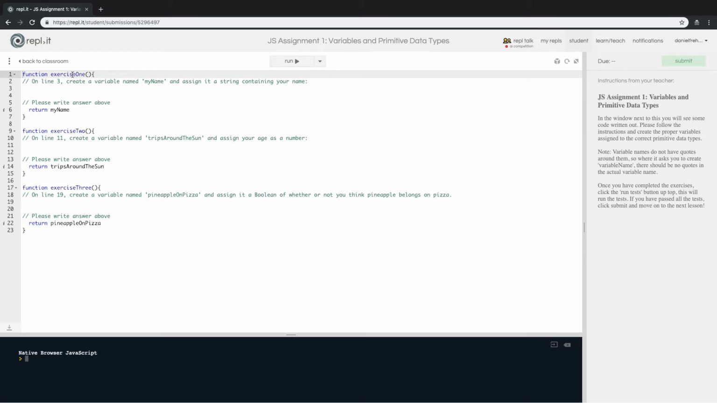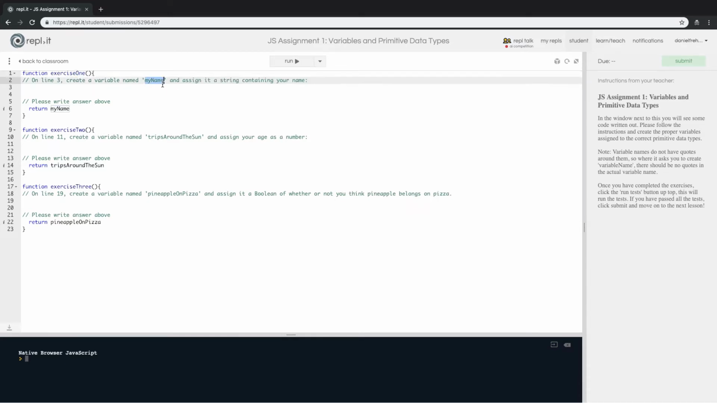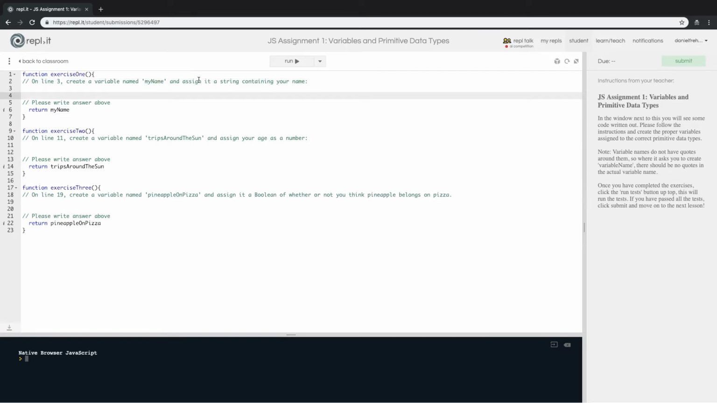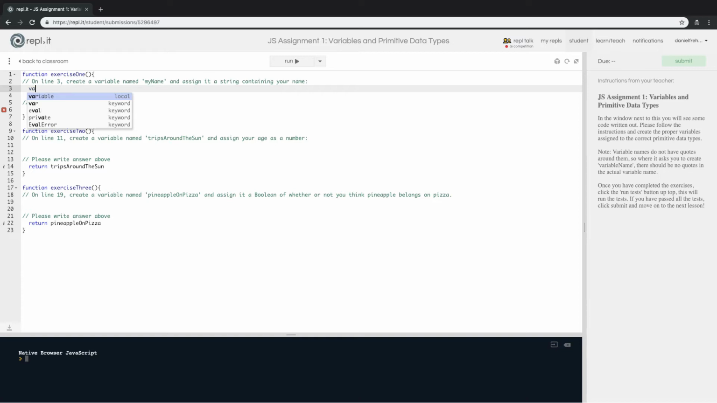So let's look at this first one. Exercise 1. On line 3, create a variable named my name. Okay? And assign it a string containing your name. So let's do that. So how do we create a variable? First we have to use a variable keyword. So I'm going to use, in this case, const. You could have, of course, used let. You could have used var. And if it just says create a variable, choose one of the three. They're fine with whatever. So the next thing is my name.